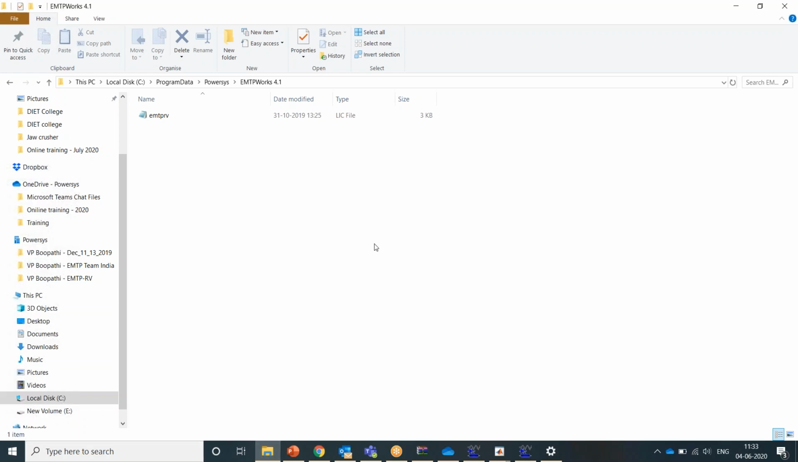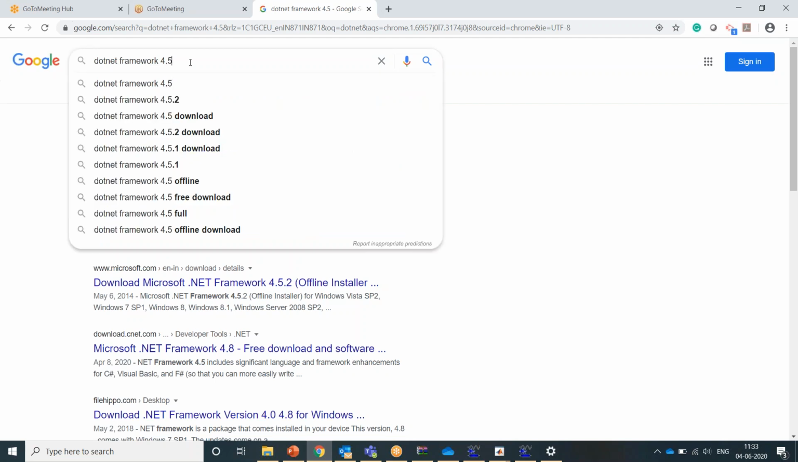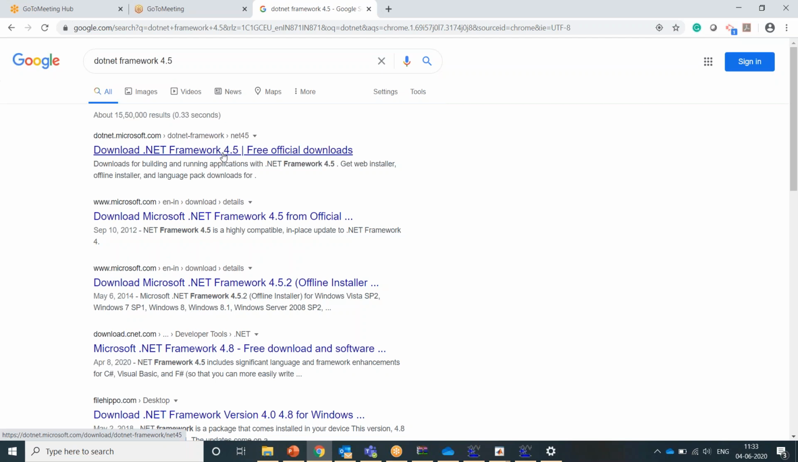For some systems, it asks for the .NET framework. For those who are asked for the .NET framework, go to the browser and search Google for .NET framework 4.5, download it, and install it. It is only a 5 minute process. After that, reinstall the EMTP software.